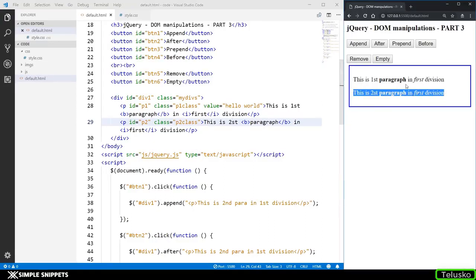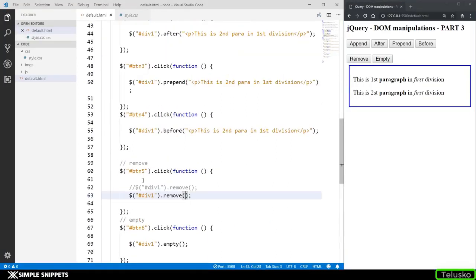So obviously you cannot use empty, right? Empty will completely remove everything inside the division, and if you remove, the entire division will be gone. So you want to specifically remove only one particular paragraph. So coming down to the code, what you can do is, instead of using the division ID, you can select the paragraph, but you want to remove only one particular paragraph, right? So you can pass the ID of the paragraph. So you can say hash p2, and now if I click on remove, you can see that particular paragraph was removed. Okay, so this is something that you can do.